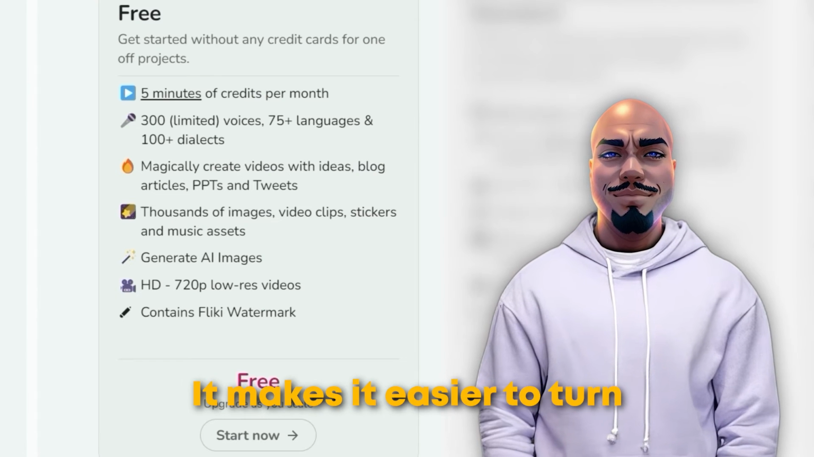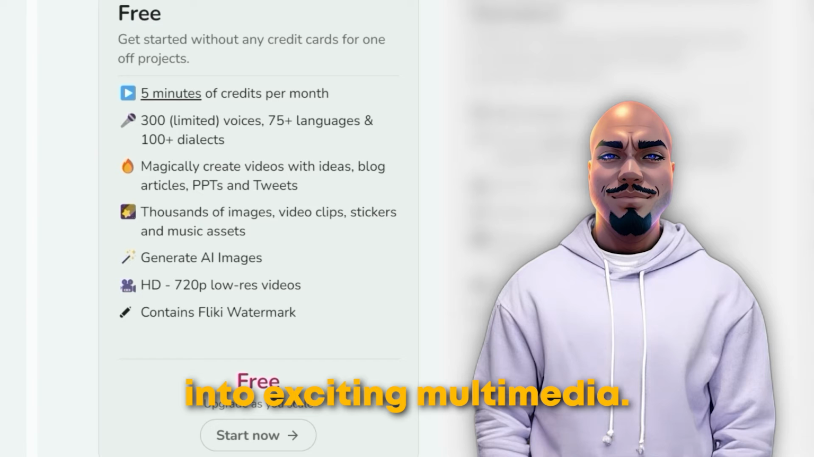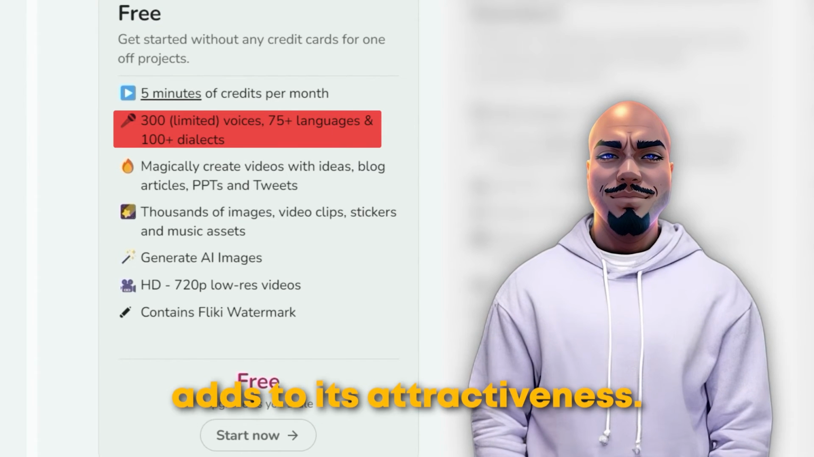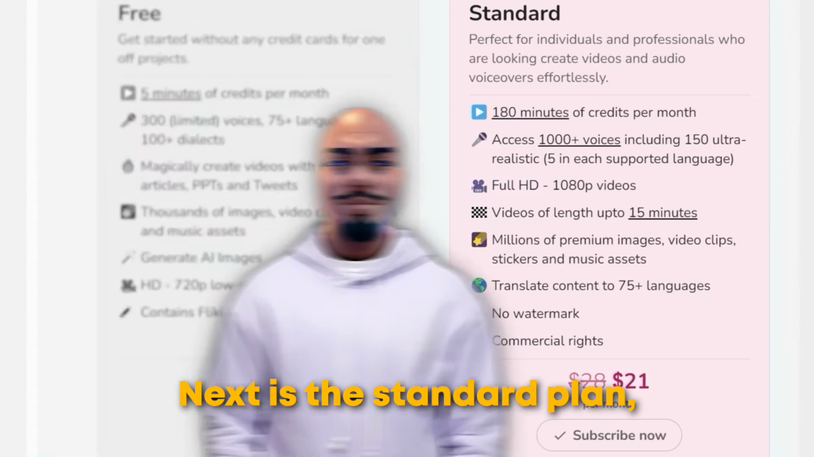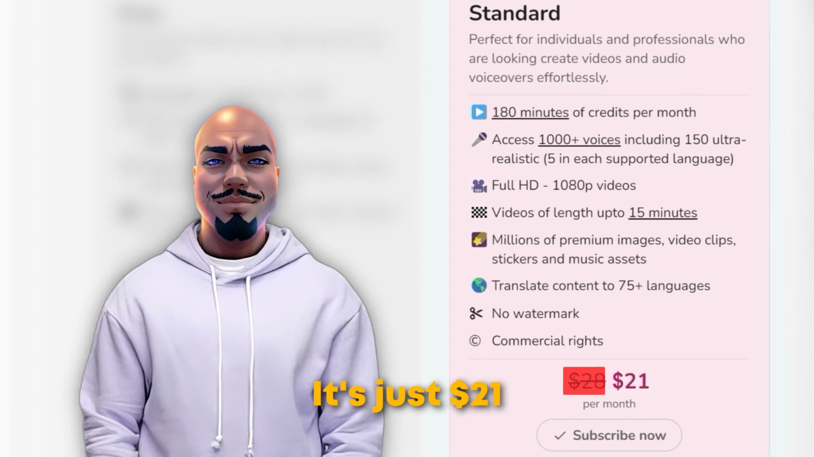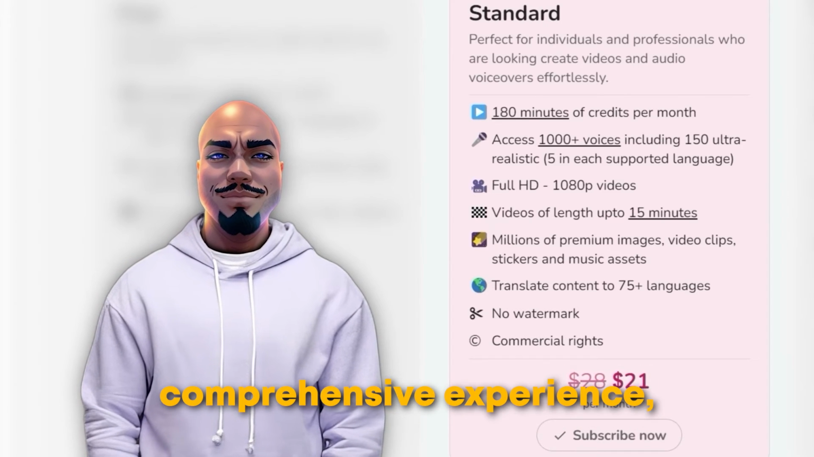It makes it easier to turn written materials like articles, presentations, and tweets into exciting multimedia. Furthermore, a variety of voices in various languages adds to its attractiveness. Next is the standard plan, which is a popular option for professionals. It's just $21 a month paid yearly for those seeking a more comprehensive experience.